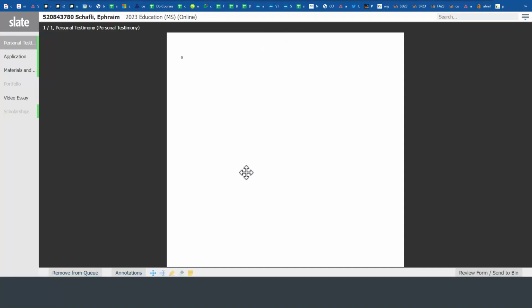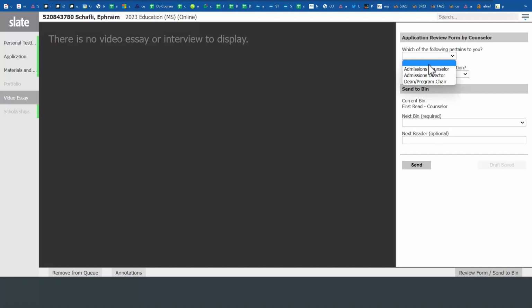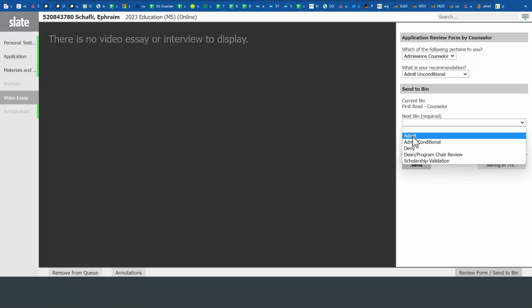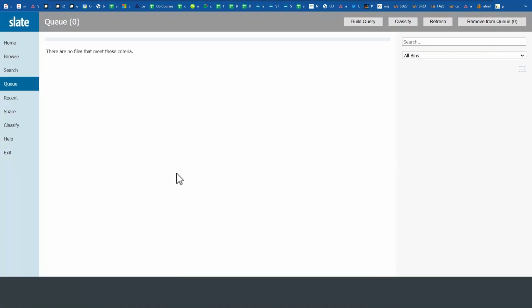And then you assess, you click on the review form on the bottom, and then you press that your admissions, you're going to accept this unconditionally. And then you're going to forward this to another bin. You're either going to put it in the admit bin or send it for scholarship validation. So I put in the admit, press send, and we are done with these.